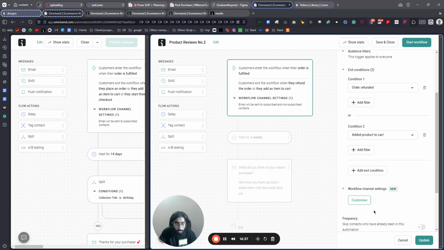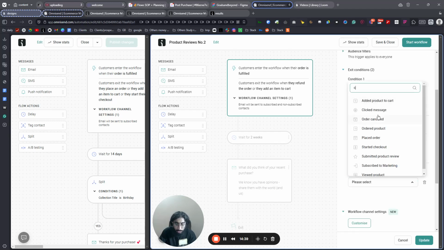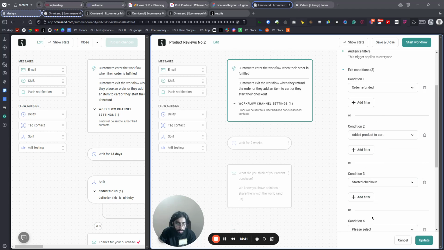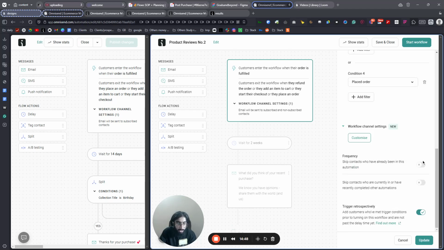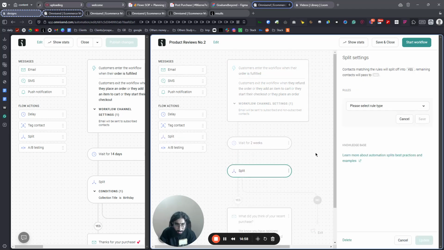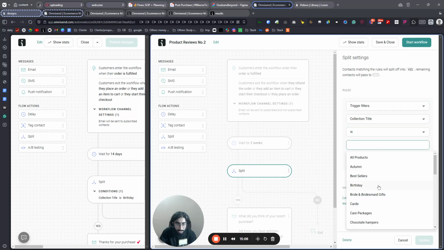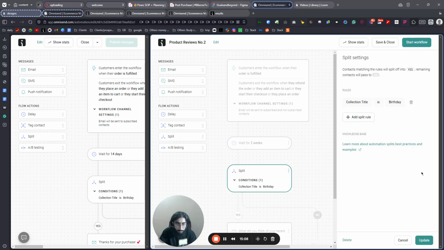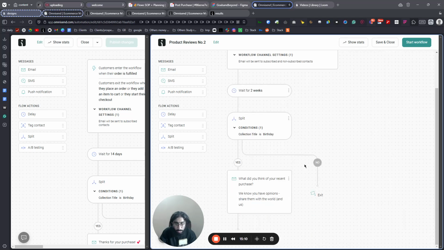You can say okay, added product to cart, checkout, and then frequency in the last 7 days. Let's save it, update, and then we will split it. We will choose a split here. We'll go to trigger filters. We'll select collection title, and then collection title we want. Let's say we say birthday, and then this is how it works.